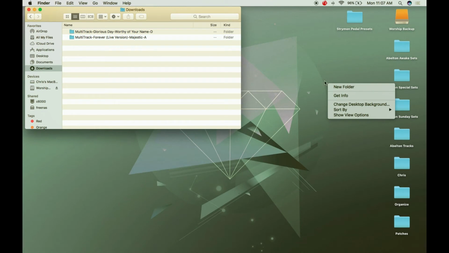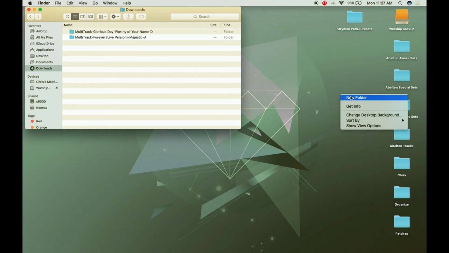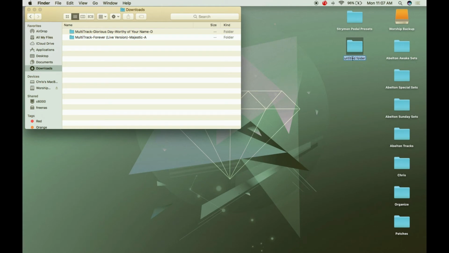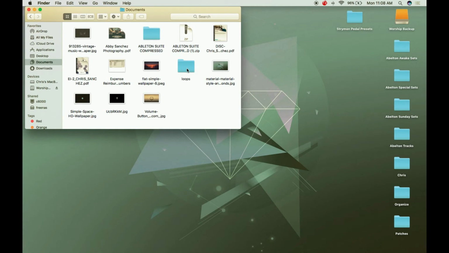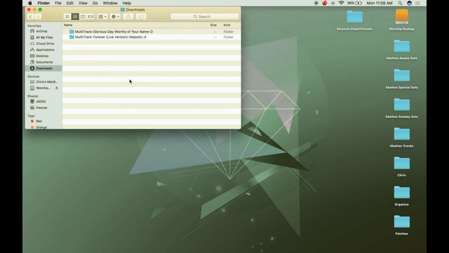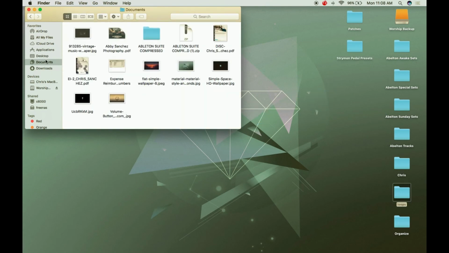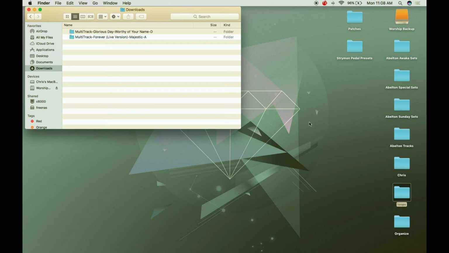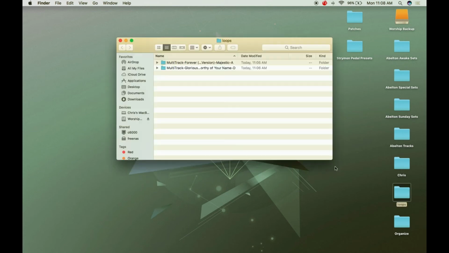Or if you wanted to create a whole new folder on your desktop, you right click, new folder, and title it Loops, and keep it right on your desktop. Or you can drag this loops folder into your documents, so it's always there and you can always find it. The reason I like putting things on the desktop is that it's quicker and it's right there. So I have my loops folder, I'll just drag these over, and that's good. Now my downloads folder is clean.